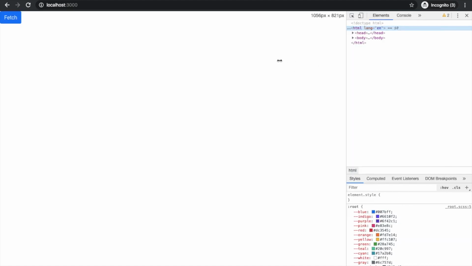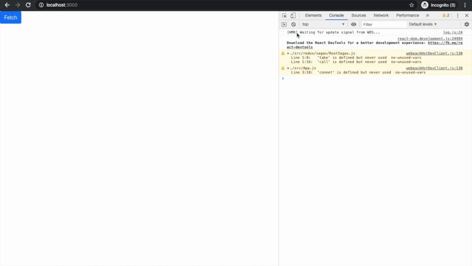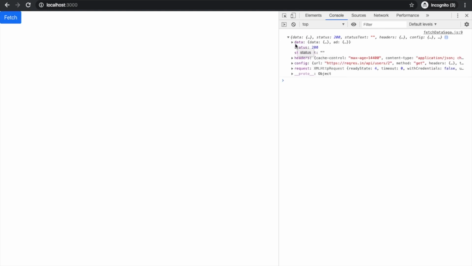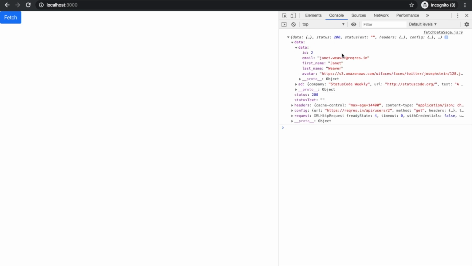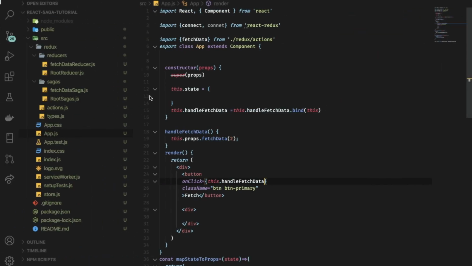You can see that one button is there. You need to first open your developer console, and I'm clearing the console. If I just click on this button, here you can see I'm getting the data from my endpoint or API. Just see the id is 2. The endpoint has given me the email, first name, last name, and everything.